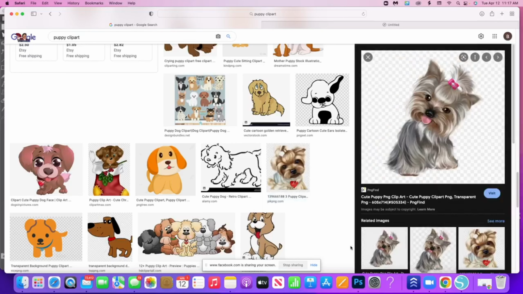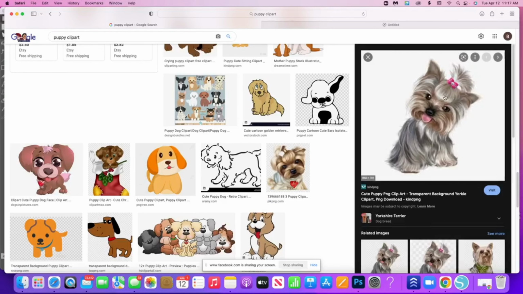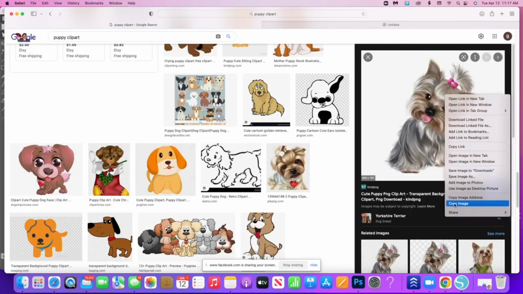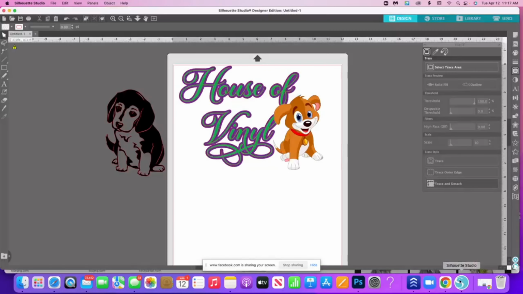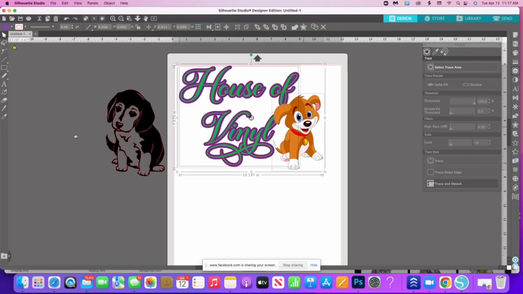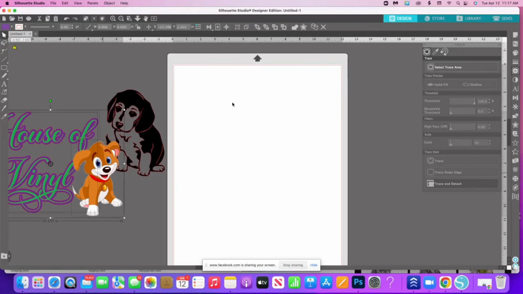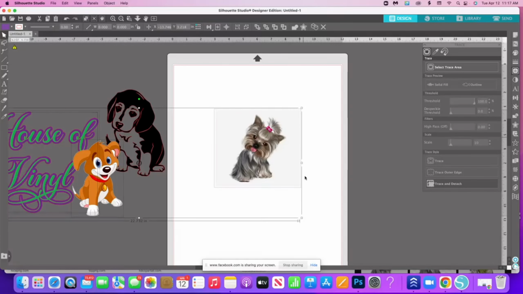Copy image. Oh no, let's do this one with the white background. Copy image. We're gonna right click, let's move all of this out the way. We don't need none of this no more. Right click, paste, and you see how we have our dog here.